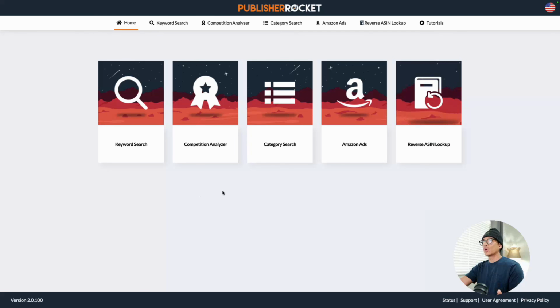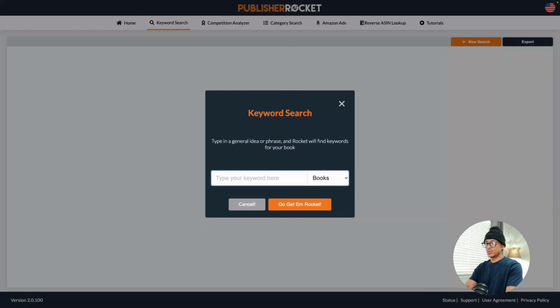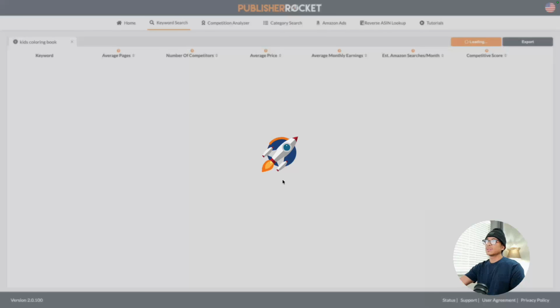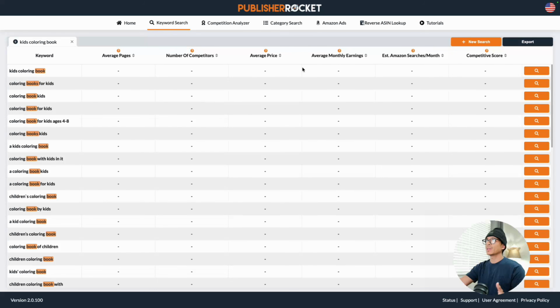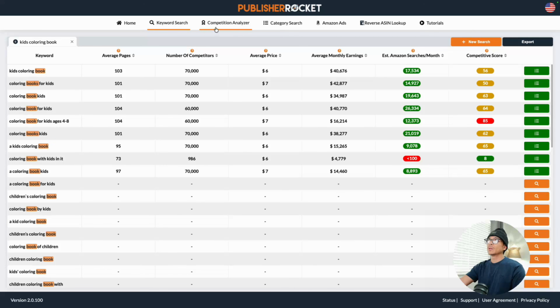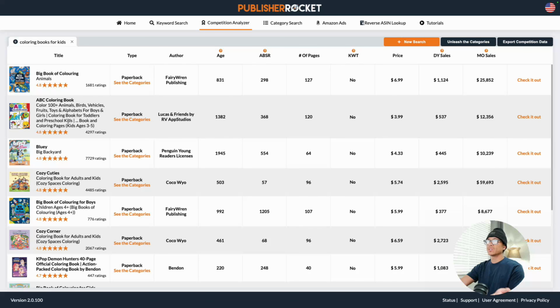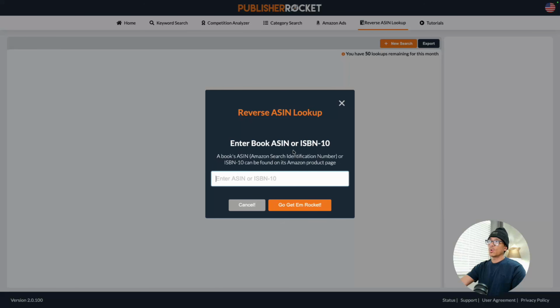Now, when I first started, I would use every single function here from keyword search, where you can just do kids coloring book, and it'll give you keyword research on a specific topic. It'll give you monthly average earnings. All you have to do is click these magnifying glasses, and it'll actually give you all of this detail. It also has competition analyzer here. Same thing if we do coloring books for kids. So here are the biggest competitors in this niche, gives you the age of the books and a lot of nice information. But what I really use this for is right here, the reverse ASIN lookup or ISBN 10.